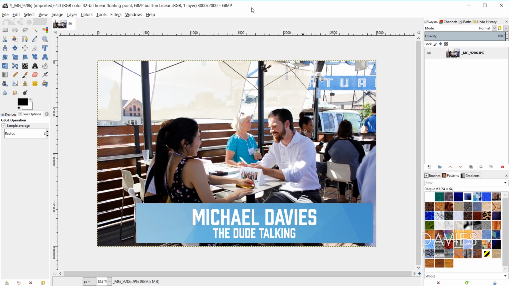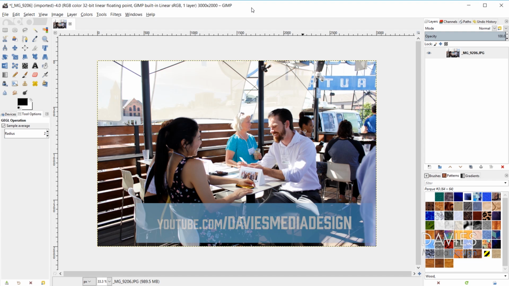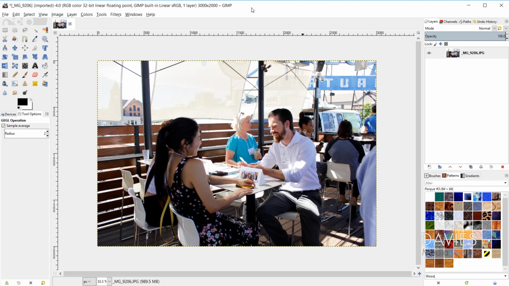My name is Michael Davies, and in today's tutorial I'll be covering the Shadows Highlights image adjustment tool found in GIMP. This is a new tool that was introduced in GIMP 2.10, so you have to have version GIMP 2.10 or newer to use this feature.